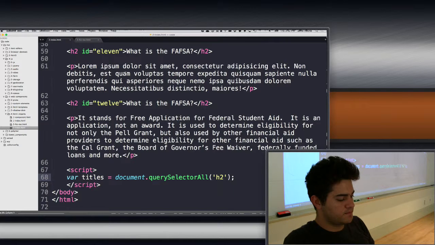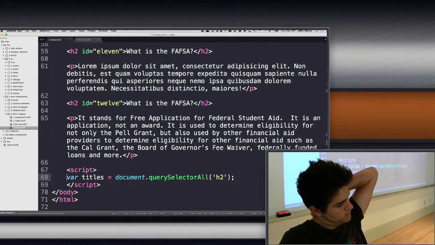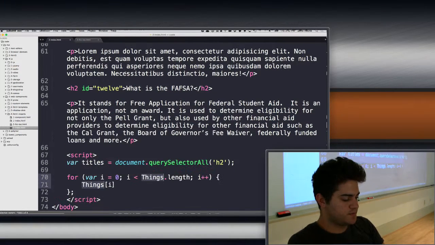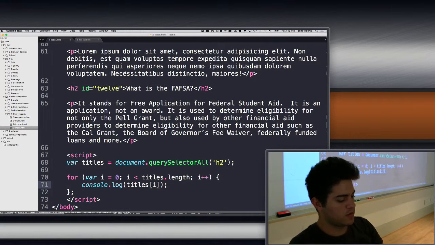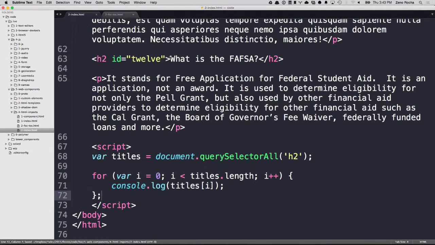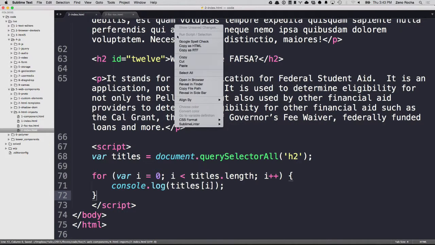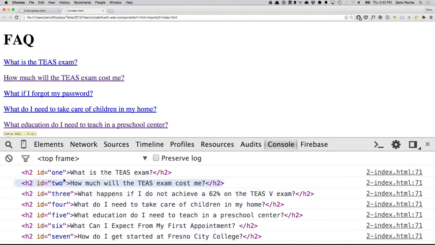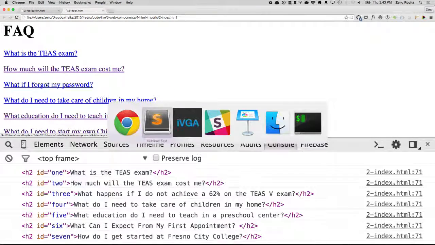So I have the H2s. What should I do right now? Iterate over them. Let's do this. Let's just console.log them and see what's going on over here. So I have all the H2s, right? That's good. We have what we need. We need to generate this table of contents here dynamically. Right now it's hard-coded.